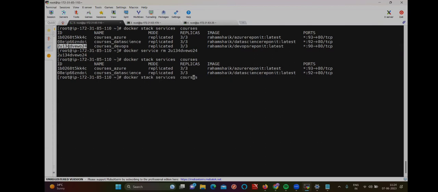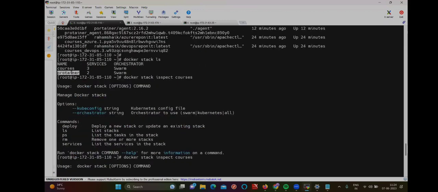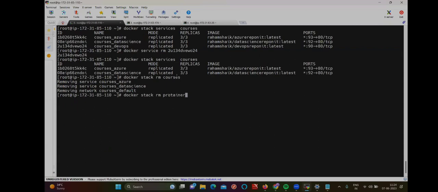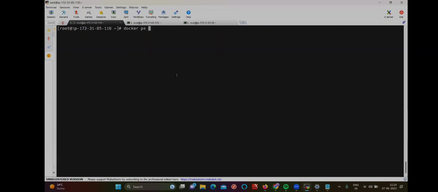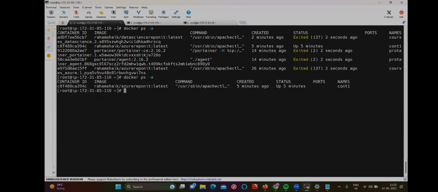So docker stack rm. What is your stack name? Courses. And again, docker stack rm, your second one is Portainer. I mean, here I have given it as ProTainer, but it is Portainer actually. Is it gone now? Now if you check docker ps -a, you don't have any single container. Oh, these are in exit mode. Wait for a couple of minutes, this will go. Is it gone now?